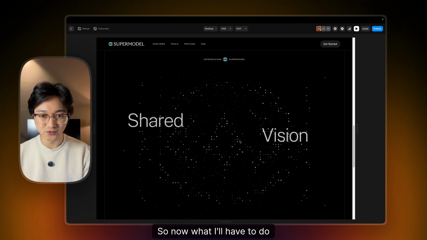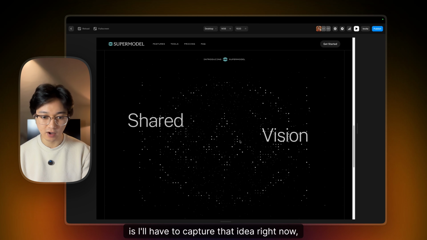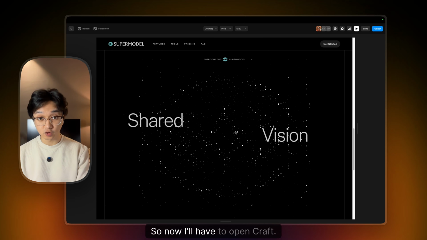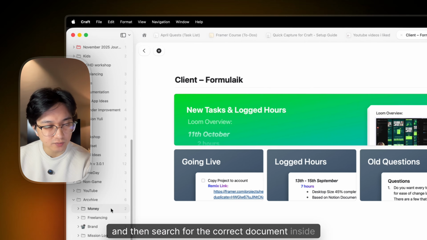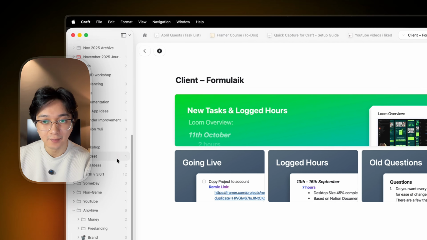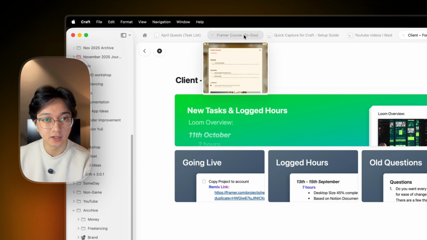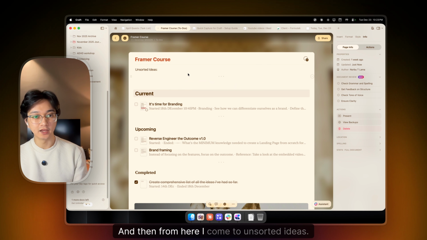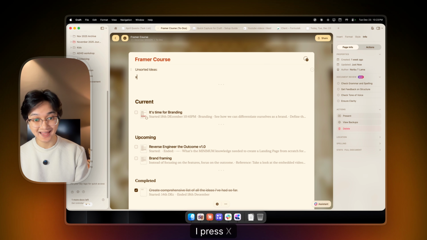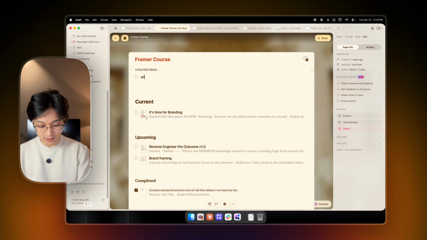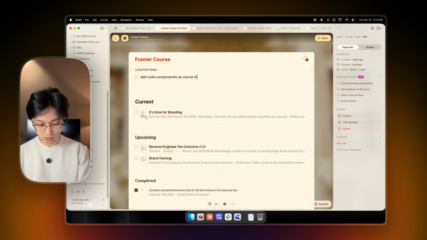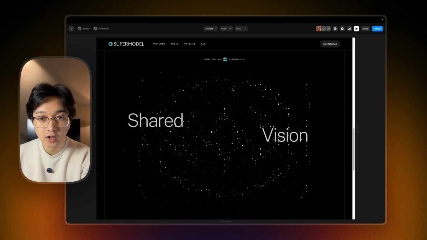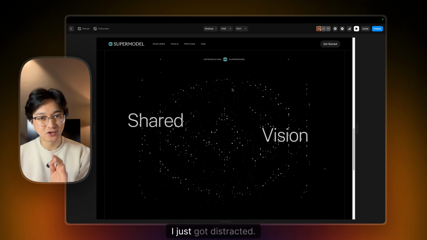So now I'll have to capture that idea right now, else I might just forget. So I'll have to open Craft, turn off the focus mode, and then search for the correct document inside which folder. But in my case, I have it here in the tabs, and from here I come to unsorted ideas, I press X, and then I type "add code components as a course module," and then I go back to working. When I do that, I just got distracted.